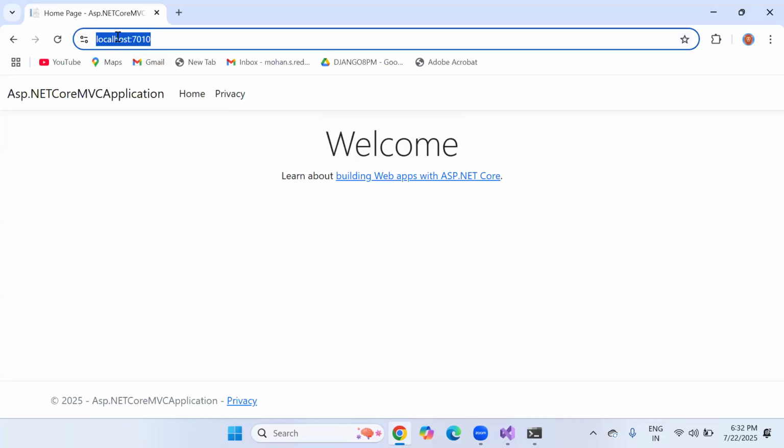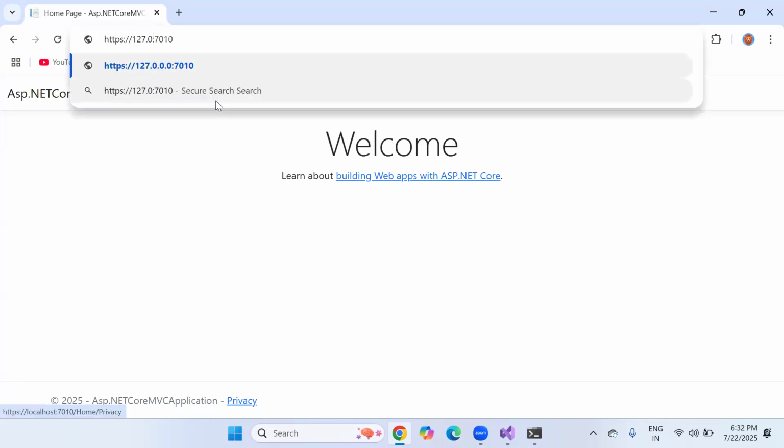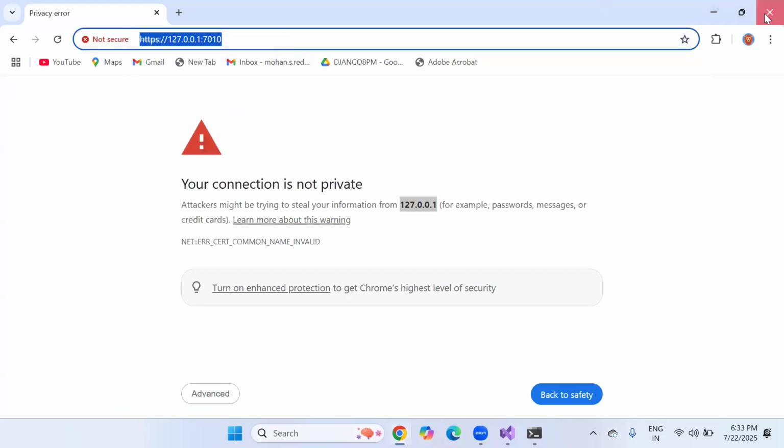This is localhost. Look at this, localhost 7010 is the port number. So if I include, in place of localhost, can I include 127.0.0.1? Let me try, sir. 127.0.0.1. Is this correct? No, not correct. This localhost IP address is wrong, so we'll find out the localhost IP address later.